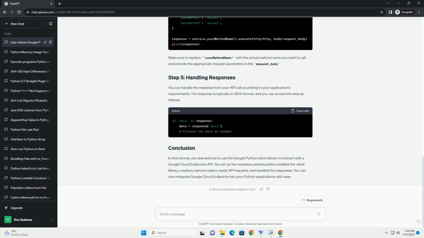Google Cloud Endpoints is a framework for building, deploying, and managing API services on Google Cloud. It allows you to create and deploy APIs with a variety of backend services, including Python. The Google Python client library can be used to interact with these APIs. In this tutorial, we'll walk through the steps to use the Google Python client library in a Google Cloud Endpoints project, complete with code examples.